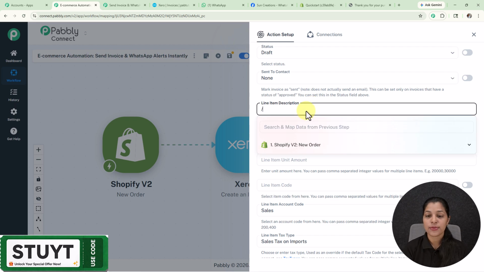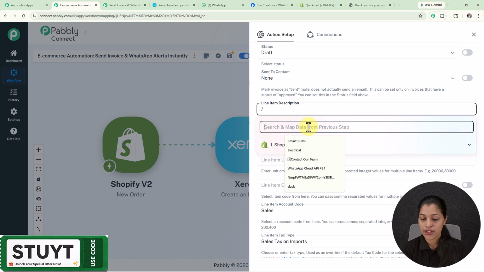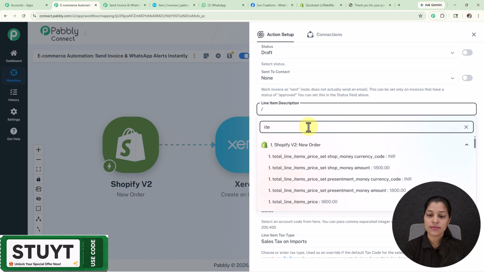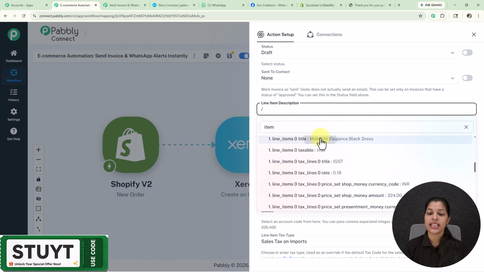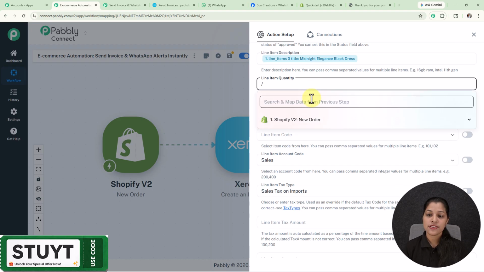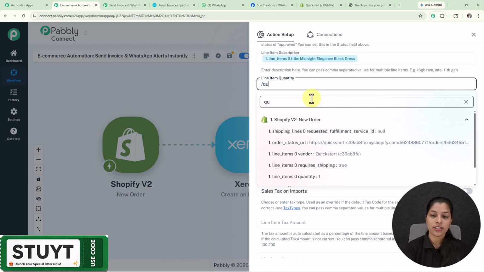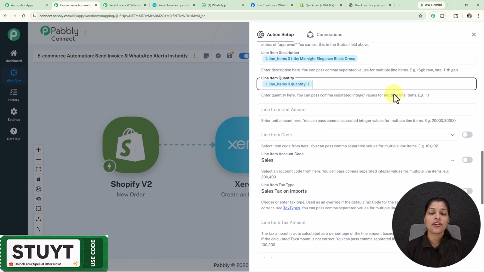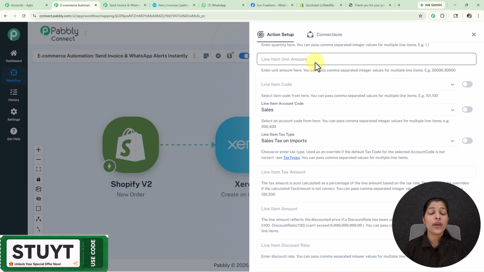So for that I'm going to again perform the mapping. So now let me search for the name of the item, and here you can see that I'm getting the name of my item, so I have mapped it. Now let's map the quantity of my item. So for that again I'm going to search for the quantity, and here I'm getting the quantity of my item which I have mapped, and now here I'm going to map the line item unit amount.